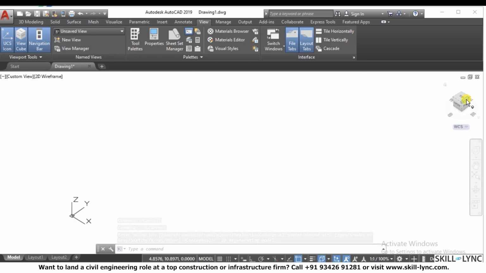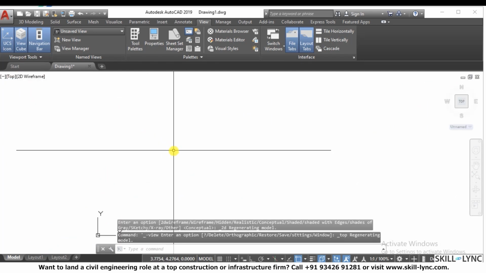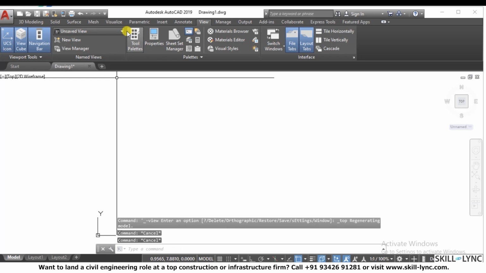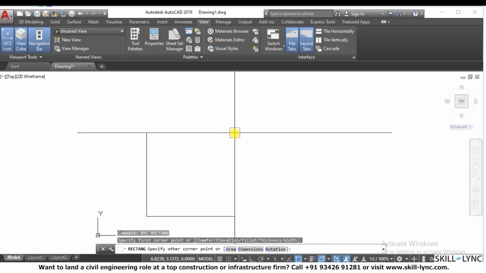So let's say I want to go to the top view. The way to get the XY plane parallel to the screen is either you click on the view and say top. So this is one way, and the other way I will tell you very soon. So let's say I have a rectangle and the rectangle is at the rate 10 comma 10.